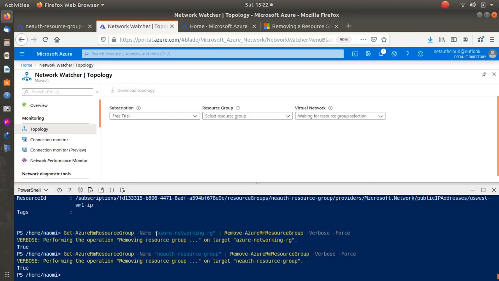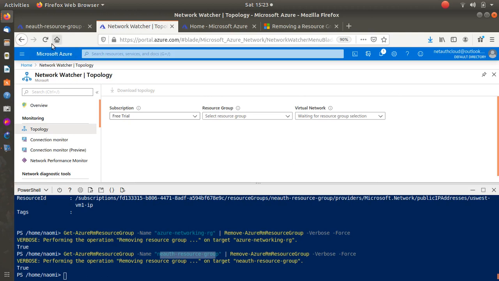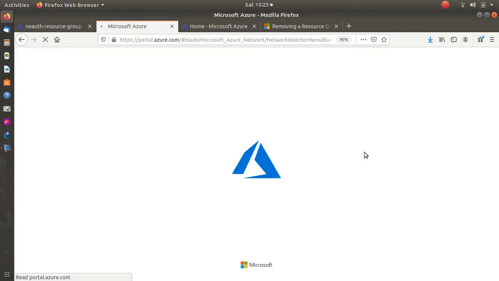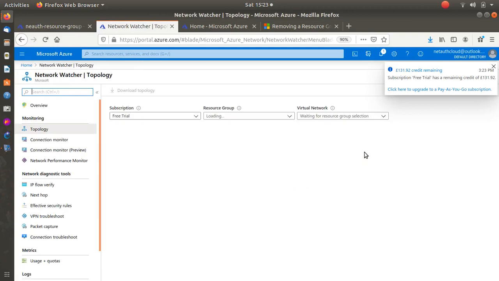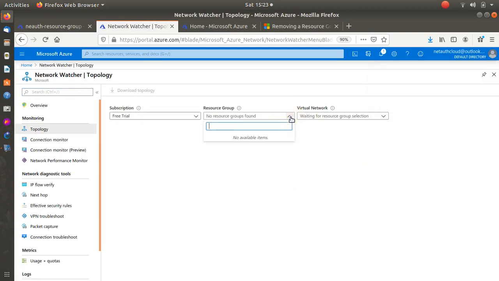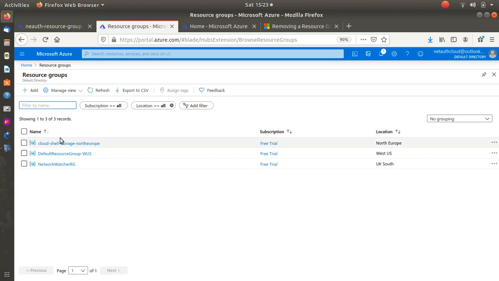Resource group 1, resource group 2. When I go over here and I refresh that topology, of course I hit just leave page, come back to it, no resource groups found, nothing yet. Resource groups, the basic one that's here.